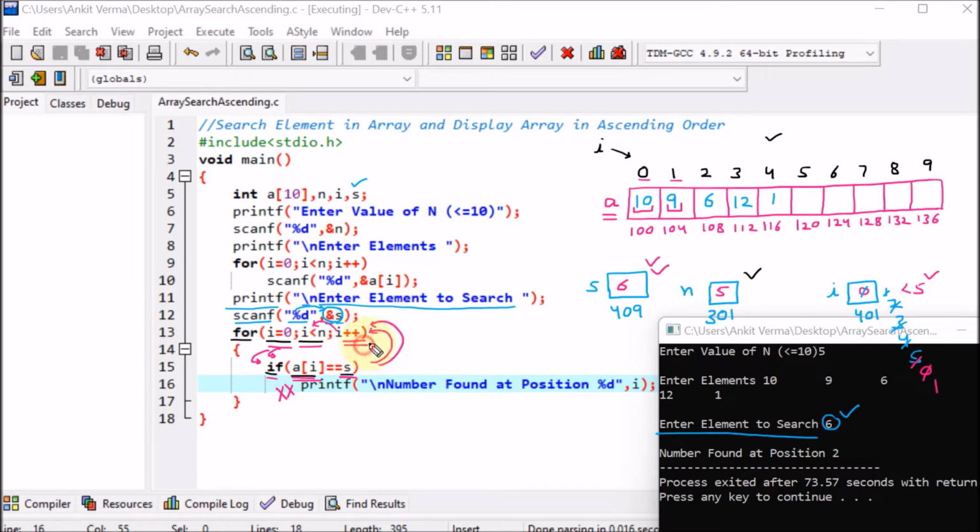Again going back, I will be incrementing. So here the value of i will be 2. Then again checking the condition, is 2 less than 5? Yes. Again coming down, if a[i] equal to s, so here a[2], that is 6. Is 6 equal to 6? Yes, 6 equal to 6. Perfect. So here the inner part will execute and it is saying, in the next line, number found at position.